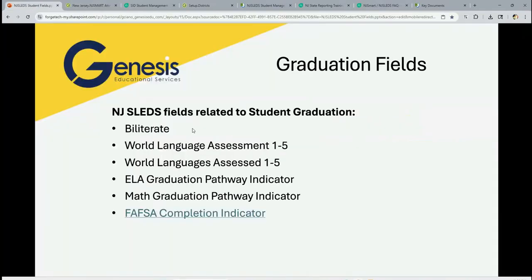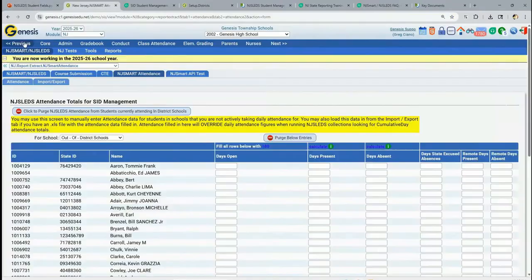All right, everyone, so we're nearing the end. This takes us to our slide all about the graduation fields for NJ SLEDS. Let's take a look at the first one, biliterate. Biliterate is for students who pass a world language assessment as well as meeting ELA graduation pathway requirements.